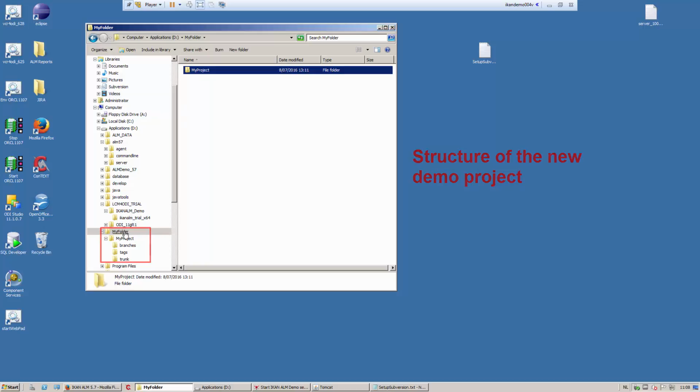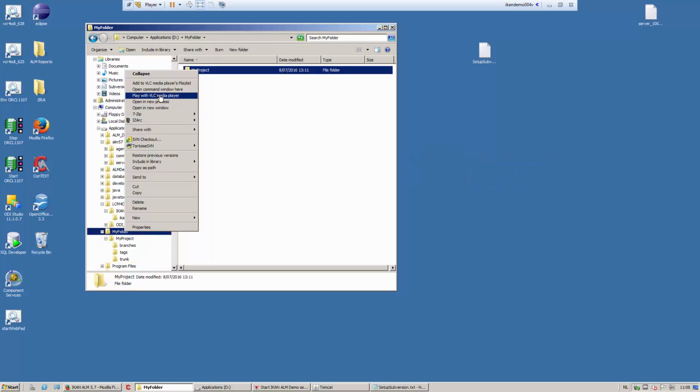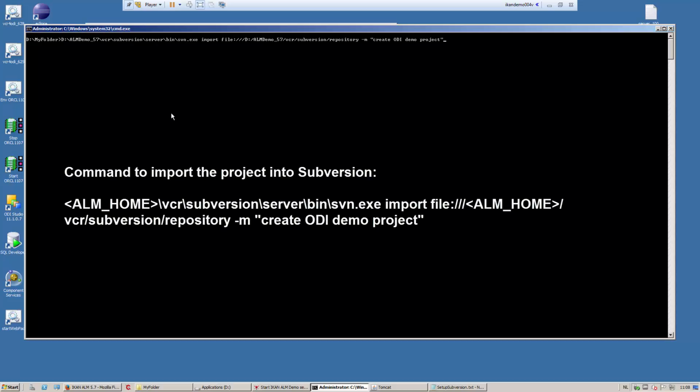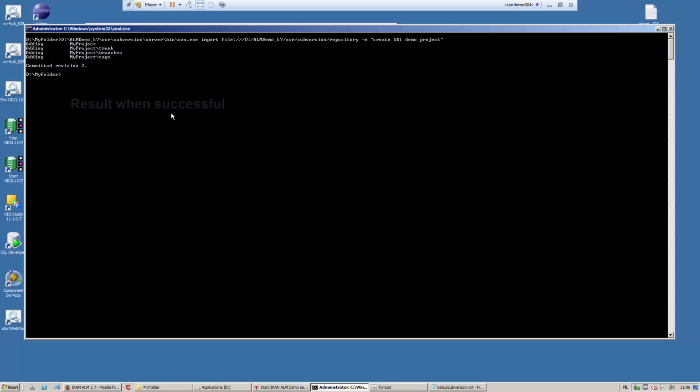Next, we have to import this project into Subversion. Open a command prompt and change the directory to My Folder. Execute the following command to import the folder into Subversion. Be careful to use the correct slashes. The first part of the command is a Windows command and therefore backslashes should be used.